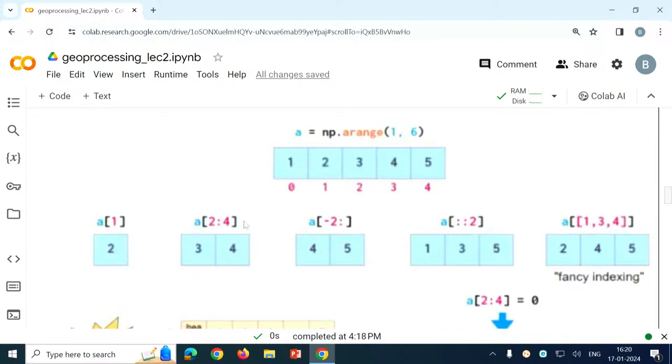Similarly, if you want to access multiple elements together, you write the name of your array, square brackets, your starting index, colon, your ending index, like from index 2 to index 4, but 4 will be excluded. So it will fetch us the elements at index 2 and index 3. At index 2 we have the value 3, and at index 3 we have the value 4. So it fetches us the values 3 and 4.